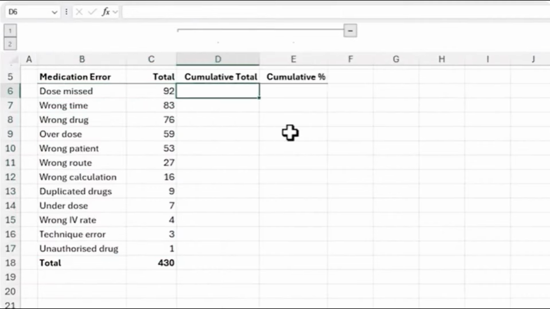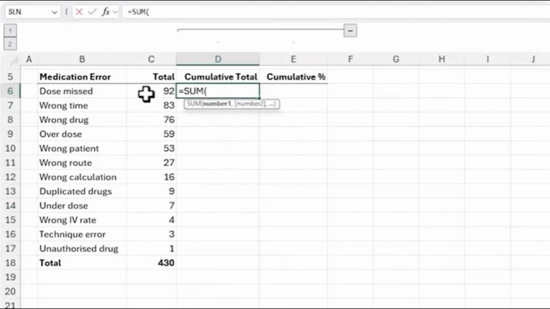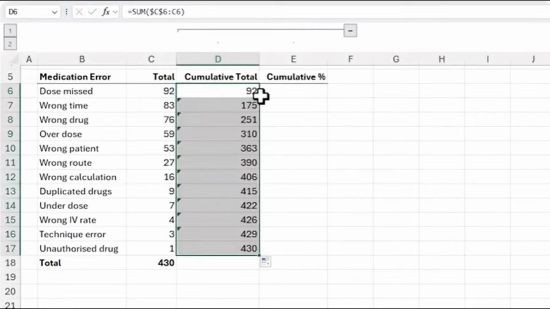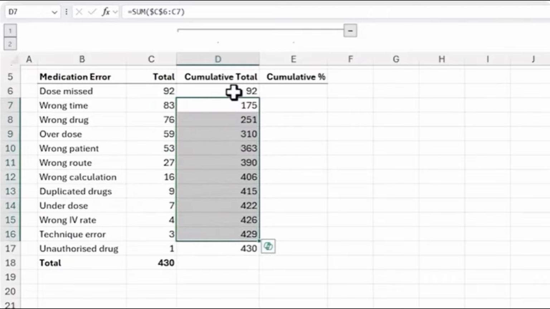And if I add a cumulative total here with equals SUM, and I'm summing from this cell to this cell initially, and with the first cell reference, I'm going to press F4 to make it absolute, and then I'm going to double-click to copy it down. We get the error warnings here. We can ignore those because there's nothing wrong with this formula. And there I have my cumulative total.